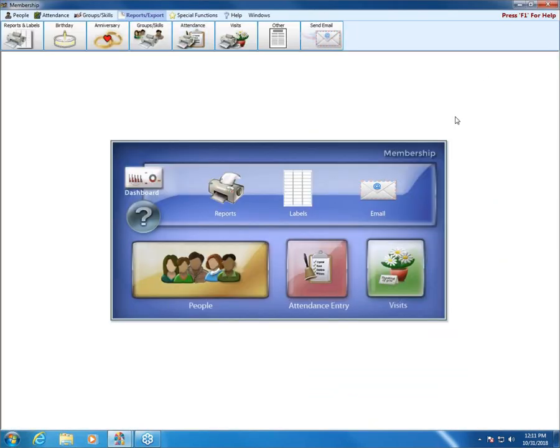Let's take a look now at, oops, and I am on page 33 now. I'm not keeping my head in the book. Summary by person. So if we go up to reports export and then attendance, then we can choose the summary by person.